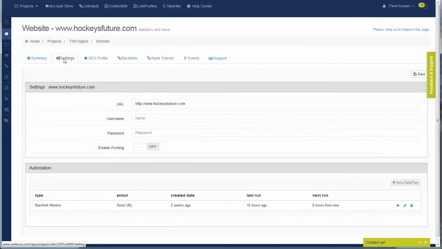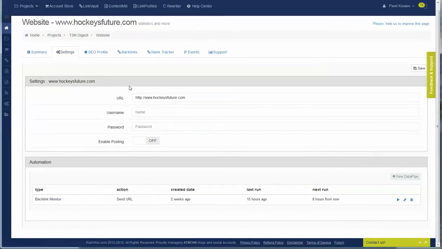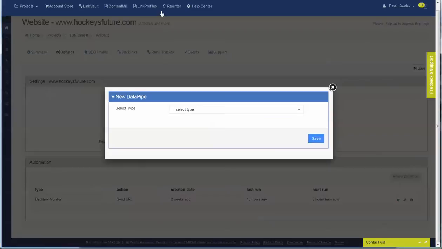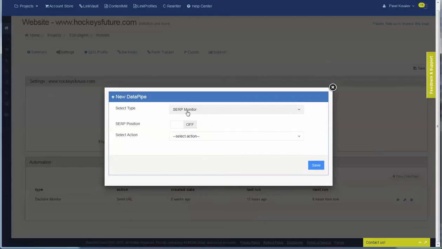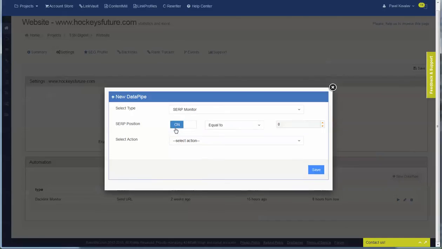I'll go to the settings page, and you'll see down below, under configuration, the automation, and I will create a new data pipe. We already introduced the backlink monitor pipe, and now there's a SERP monitor pipe. So we enable this for every keyword and page that appears on the rank tracker. We have a condition to select only a subset of the ranking pages and keywords.